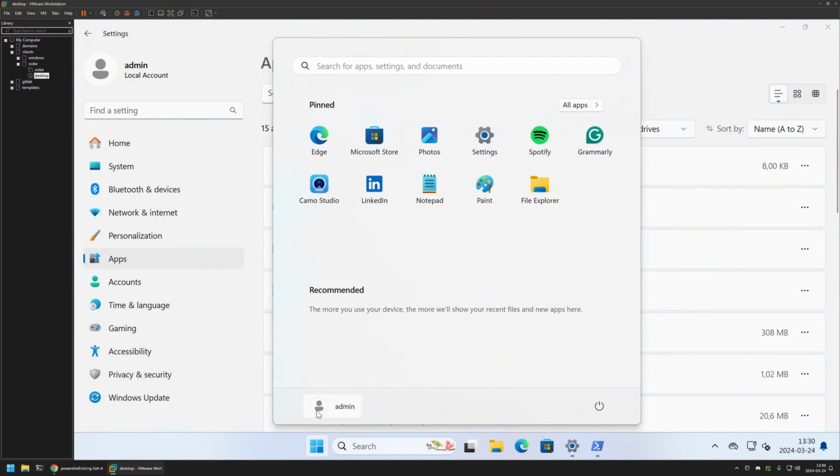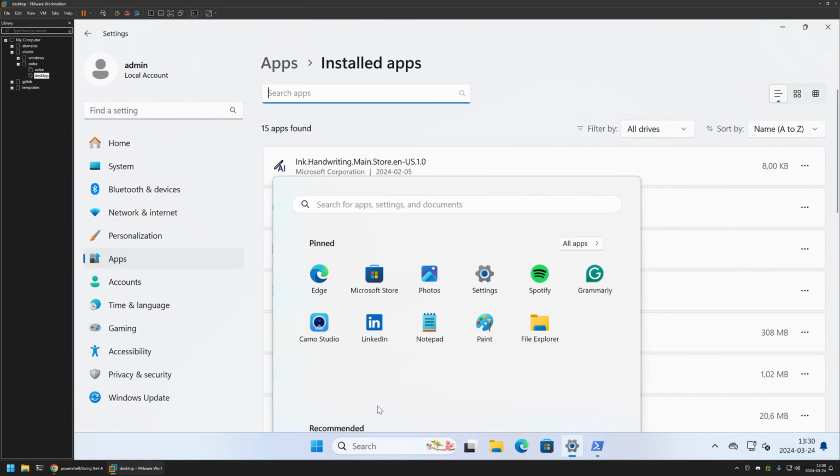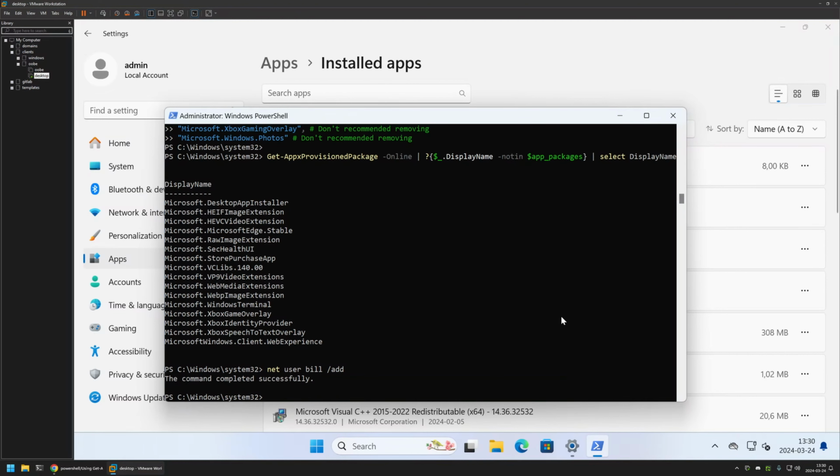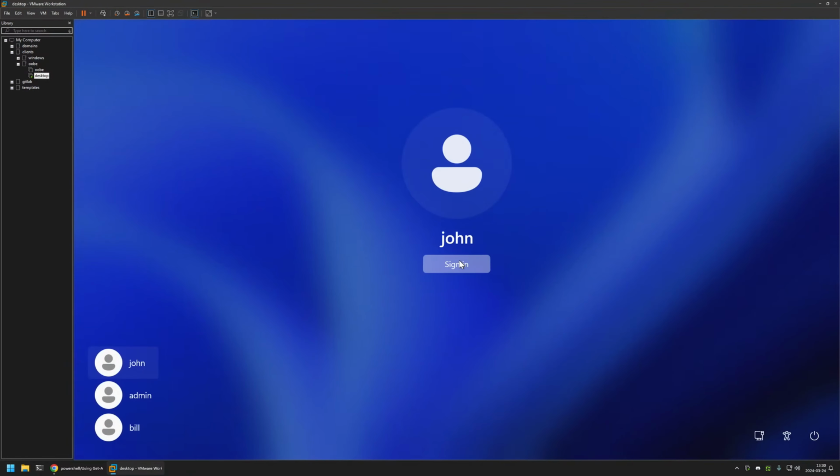Now, before checking the John user that I have here, I will use PowerShell to create another user. Well, not really PowerShell, but command line commands, net user. Then let's create Bill, and then let's add and press enter. And this created another user on the computer named Bill. So before checking Bill, let's go to John's account and see how everything looks in there.